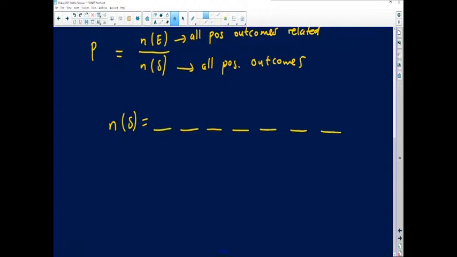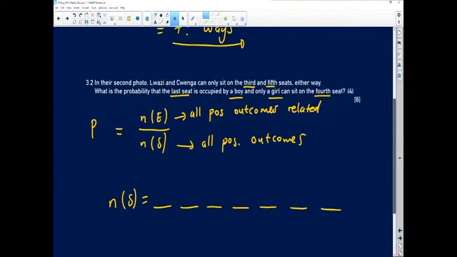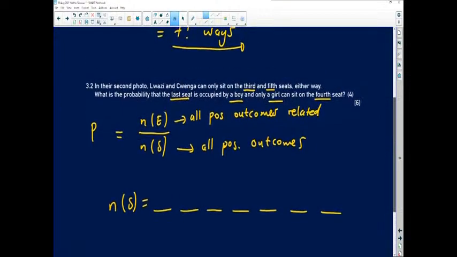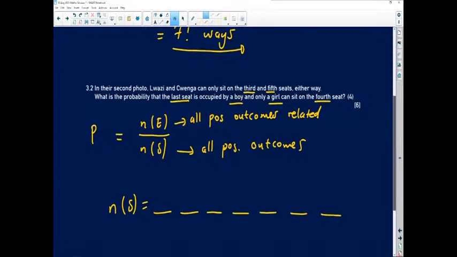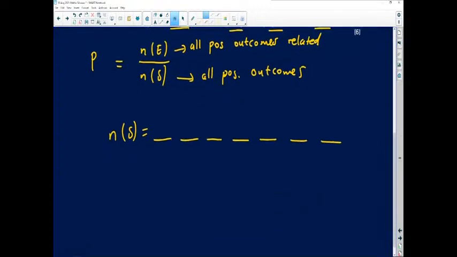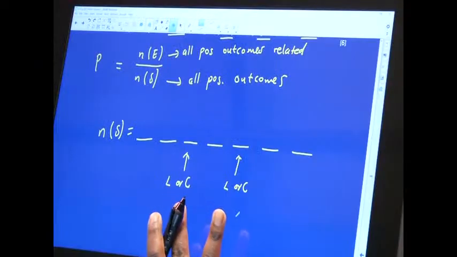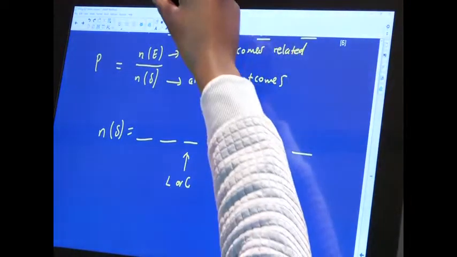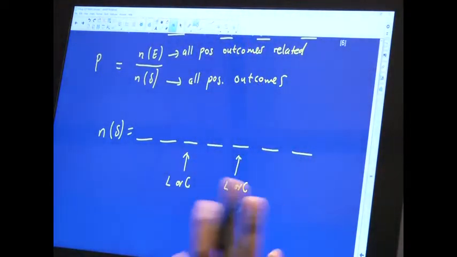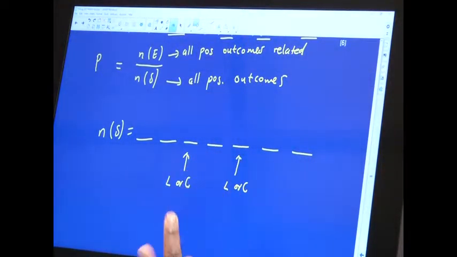I have 7 seats in total. What do we know? We know that we're going to put Lwazi or Ngwenga, decide either way, on the 3rd and the 5th seat. So 1, 2, 3. So here on the 3rd seat, you can have Lwazi or you can have Ngwenga. On the 5th seat, you can have Lwazi or you can have Ngwenga, depending on who sat first. You can obviously have either one of them in those 2 positions. So now there's 2 of them. There's 2 of those kids. So let me start by them. You always start with the conditions that the examiner gives you.